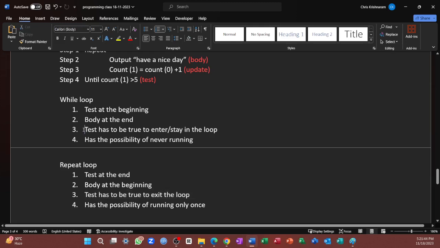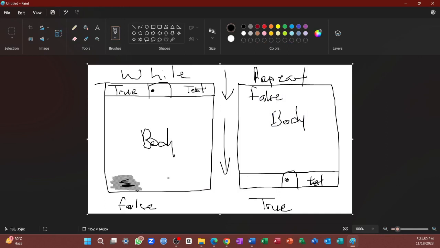So the while loop, the test has to be true in order for you to enter. So while loop on the left hand, the gate, the test is at the very beginning. So it controls entry into the loop. It controls entry to the body. Only if it is true would you execute the body. If it is false, you bypass the loop and you continue onward.